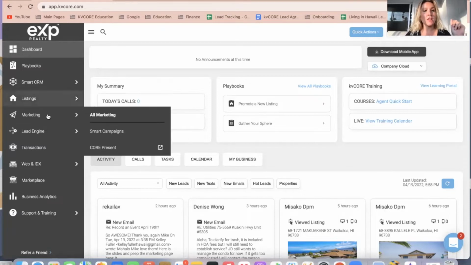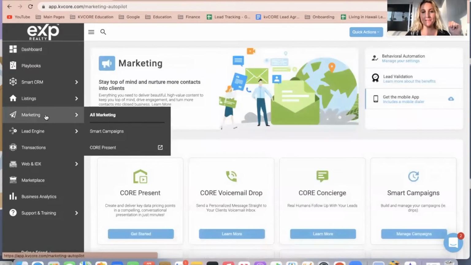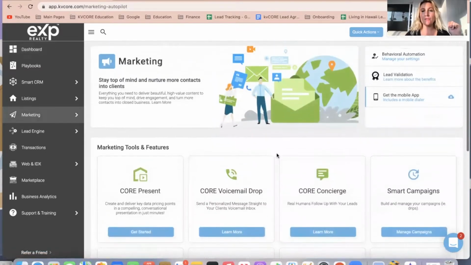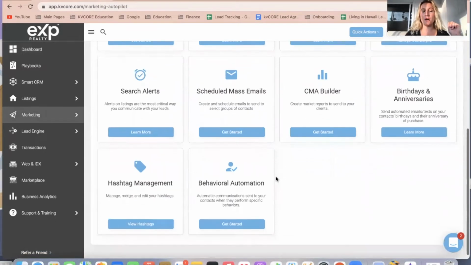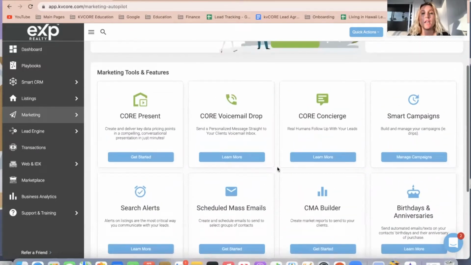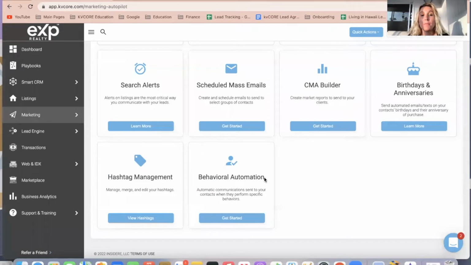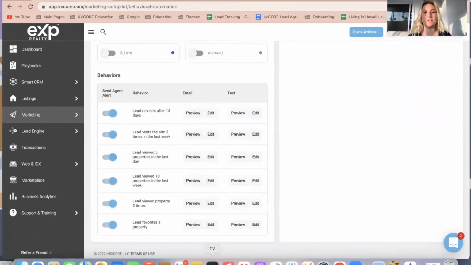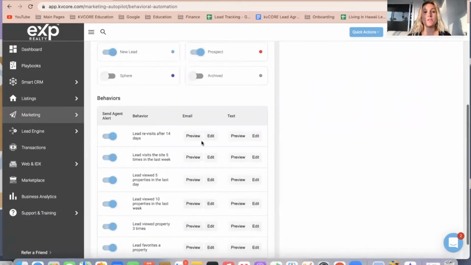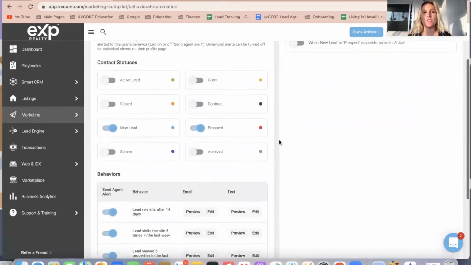And over here on the left, it's under marketing. And if you scroll down, yes, here in marketing, and you scroll down to behavioral automation. So it automatically communicates sent to your contacts when they perform specific behaviors. So get started. Awesome. So let's just talk about them first.